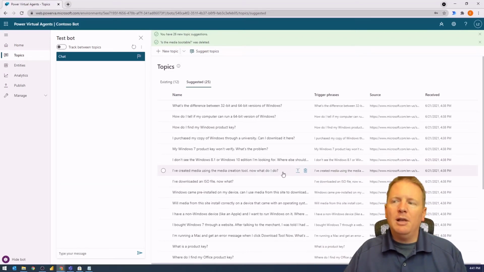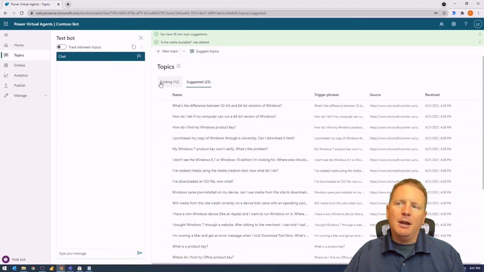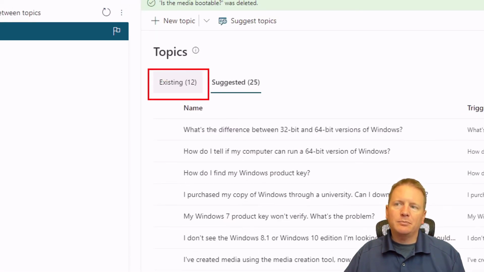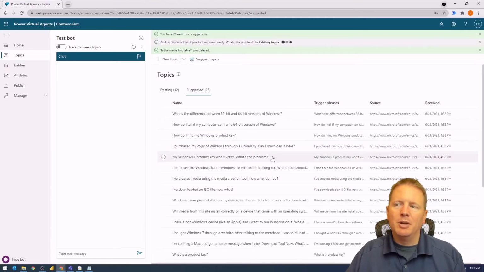But if you find one that you like, you can select the option right here that says add to existing topics, which means that that topic will be added into your regular topic area. That's this area right here. Once you select that add to existing, that'll give you the option right there to be able to add it to your existing topics. If you find one that you really want that you think should be part of your chatbot, you can select it here. So let's say, for example, my Windows 7 product key won't verify. What's the problem? I can add that in as an existing topic by selecting this option right here.